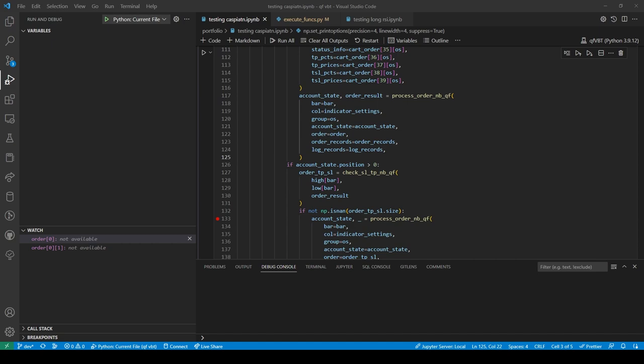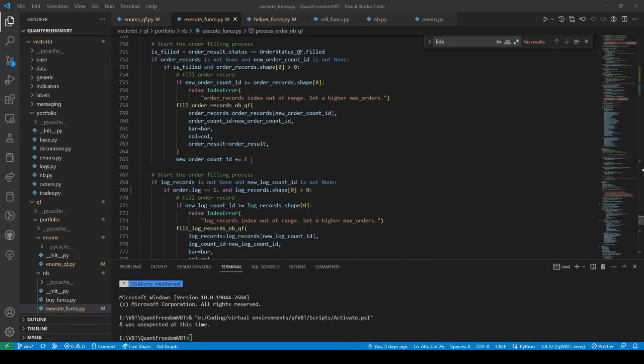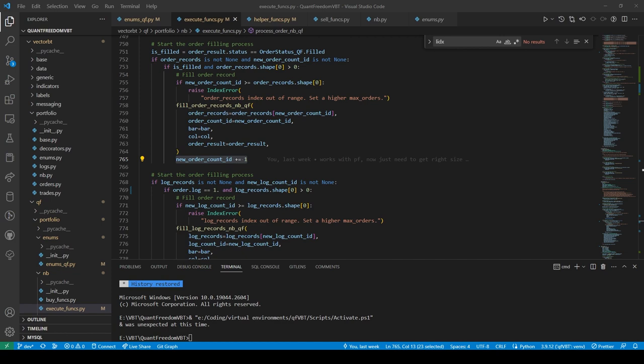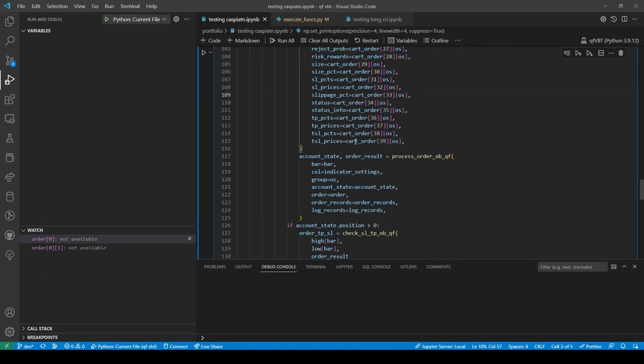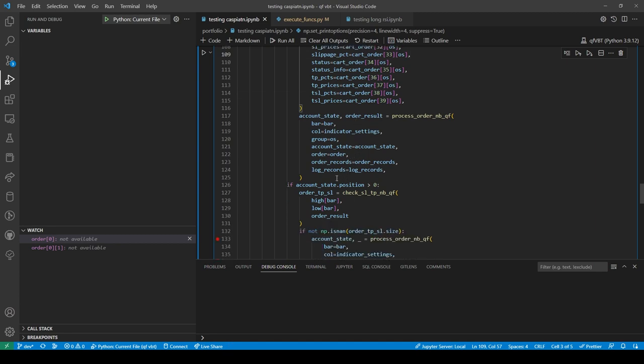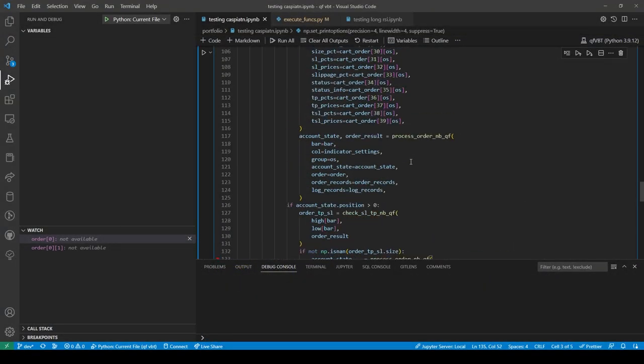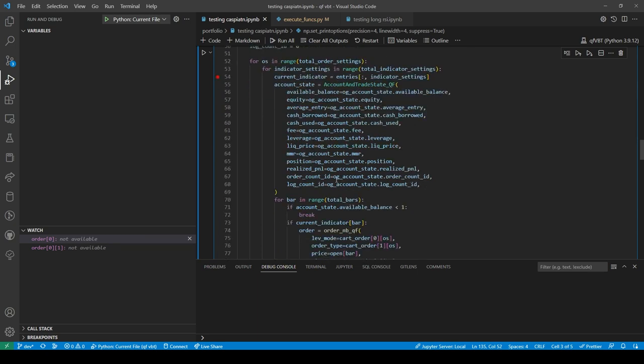We have a major problem here, because this order only increases if the order was actually filled. Here, I have no idea if the order was actually filled. And then there is no way to say account state dot order count ID here, because that's always going to reset it to zero.